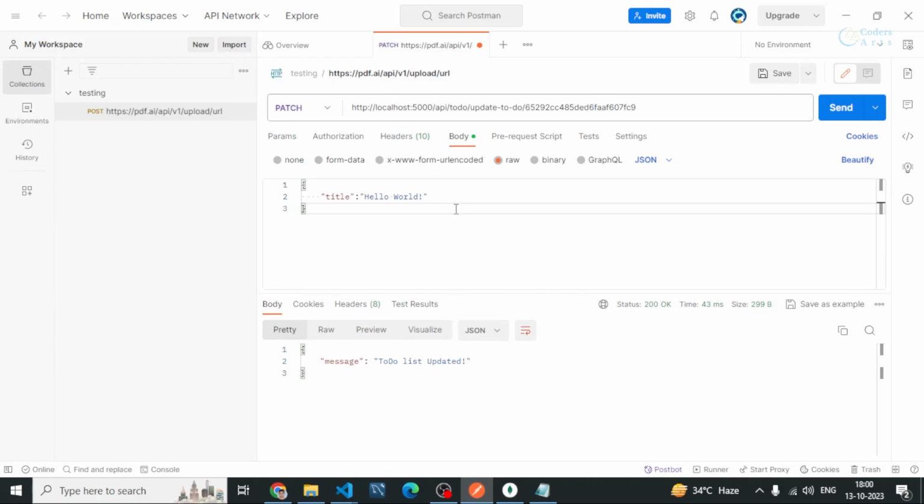Now we'll be practically implementing it in the front end, or in the React.js application. Let's do that in the next video.